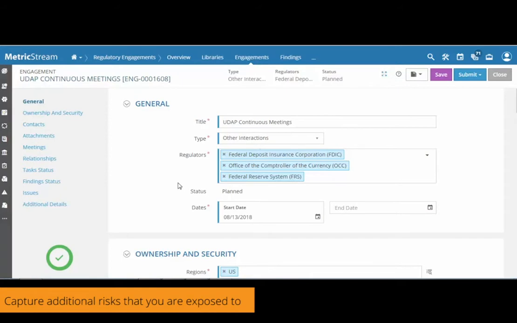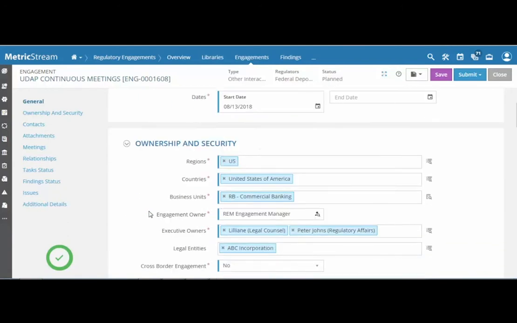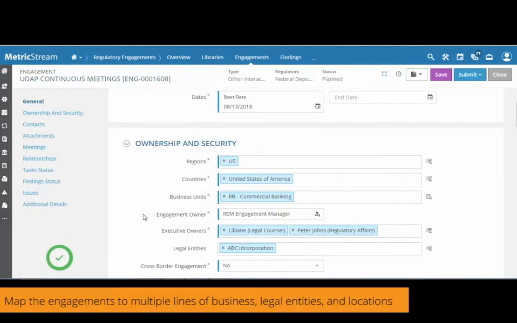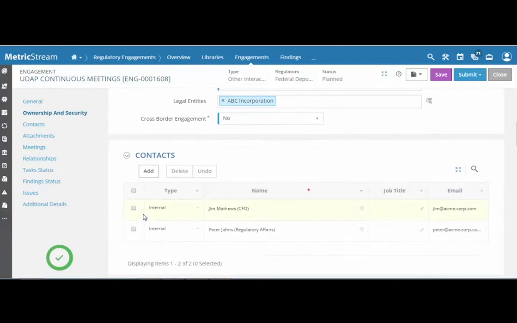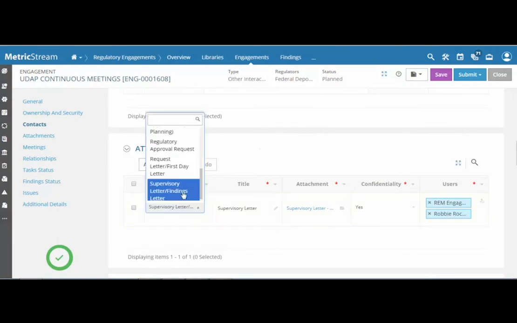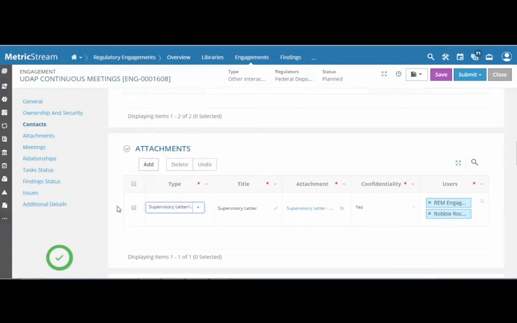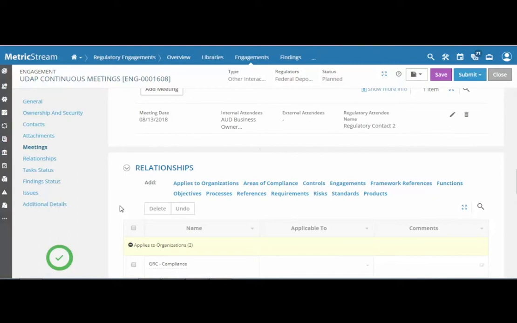So this is again how you'd be able to capture key information about an engagement, including the regulators that you're interacting with. You'd be able to map it to multiple lines of businesses and legal entities and regions and so on. You'd be able to define the points of contact. You'd be able to attach various documents, including supervisory letters, request letters, and various kinds of attachments that are being collected and that have been received from the regulators or from internal users as a part of the engagement. And if there are meetings that need to be conducted, the details of those meetings can be captured here, and the notes and the feedback can be documented as well.